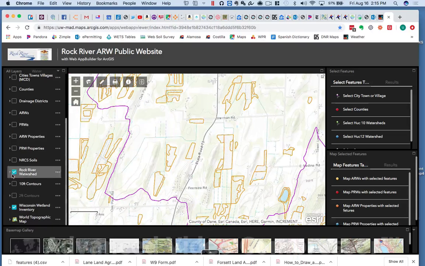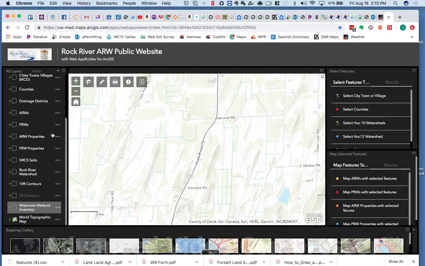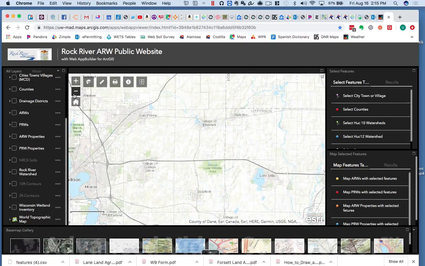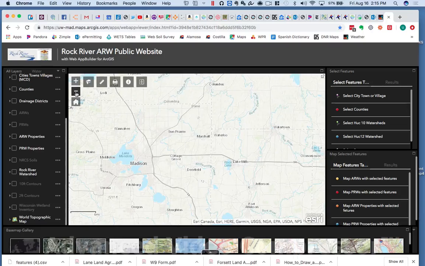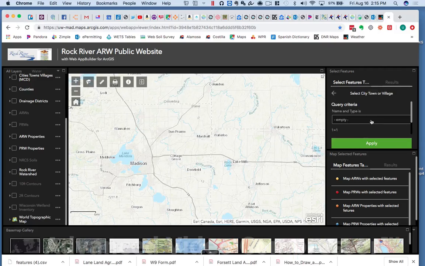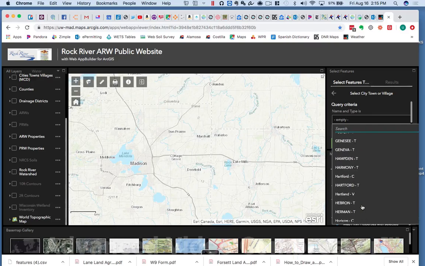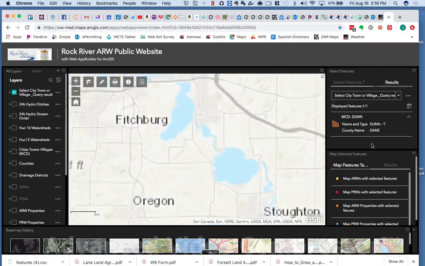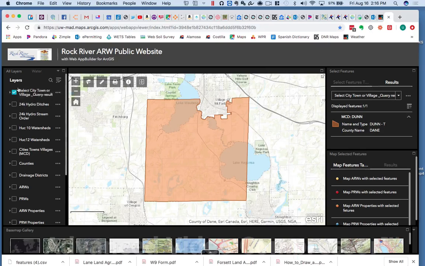All right, so I want to show you a couple of the analyses that we can do using this site, because it's not real intuitive, but it's kind of powerful. If you want to find all of the ARWs or PRWs within a watershed or within a township, you can do this pretty easily on this site. So let's select a city, town, or village. We simply go to the drop-down list. Let's go to my hometown, town of Dunn. Just select that, hit apply. Boom. Now notice it created a layer here with that result. So that'll come in handy in a minute.